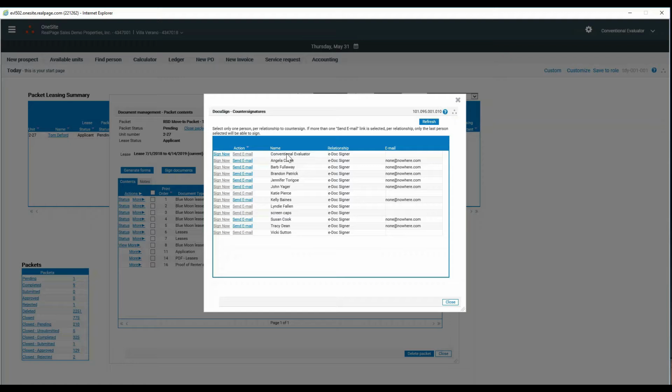If your name is the very first name listed here, then you will always use the Sign Now option, which will bring DocuSign immediately into OneSite for you to quickly place that counter signature.